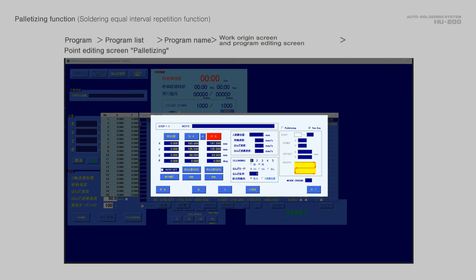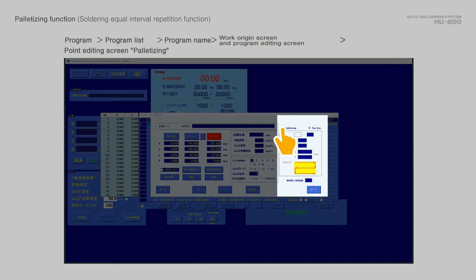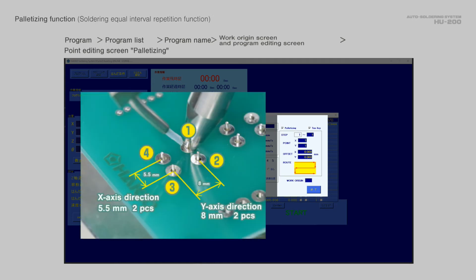Set the palletizing function. Enter a check mark for palletizing. In this workpiece, enter 5.5 for the offset value since the distance is 5.5 mm away in the x-axis direction. Enter 8 for the offset value since the distance is 8 mm away in the y-axis direction.